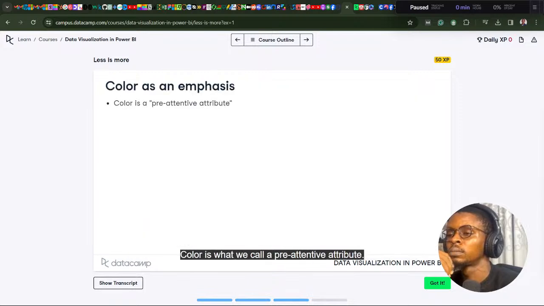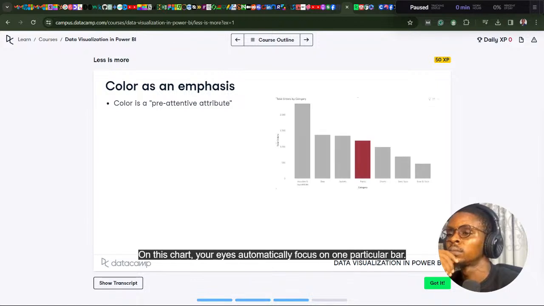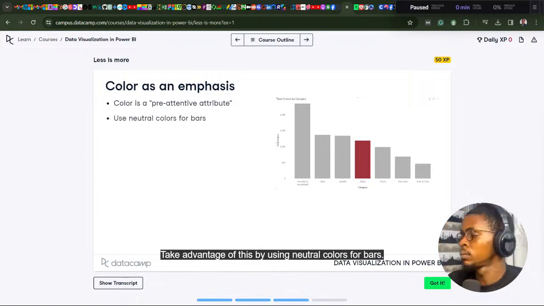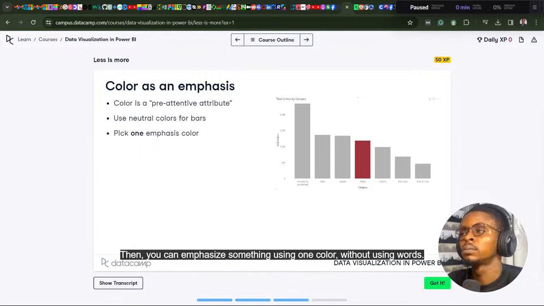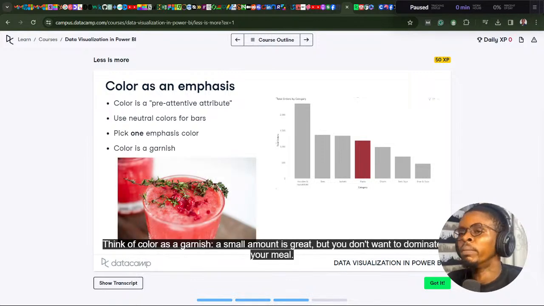Color is what we call a pre-attentive attribute. On this chart, your eyes automatically focus on one particular bar. This focus happens before you can pay attention, making this pre-attentive. Take advantage of this by using neutral colors for bars. Then, you can emphasize something using one color without using words. Think of color as a garnish. A small amount is great, but you don't want to dominate your meal.